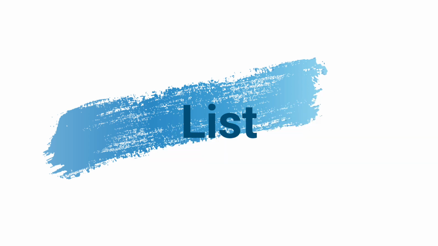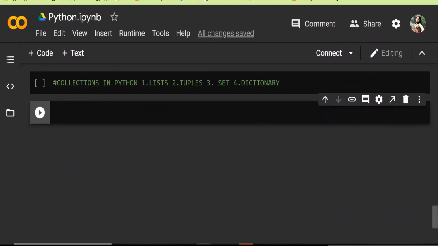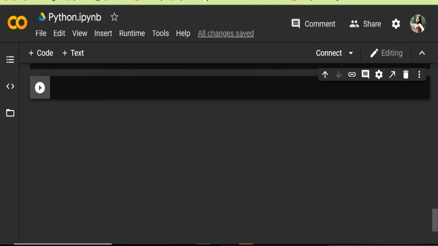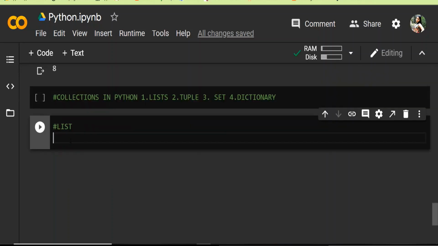So what is a list? Actually, it is much similar to an array. If you are a coder, then you must have heard the term array. So it is similar to an array. And if you are a non-coder and haven't learned any coding language, then I will relate this to a collection. It's a collection of any data. It's a kind of data structure.